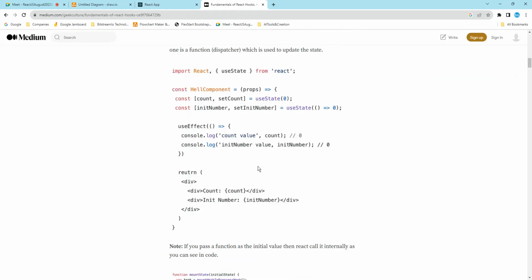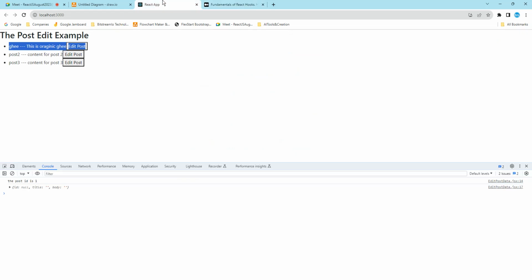It is not necessary to learn all of them at once. useState and useEffect are very, very important. After that, useReducer is used to maintain complex data, so we are going to learn that also. First, we are going to learn about the useState hook.